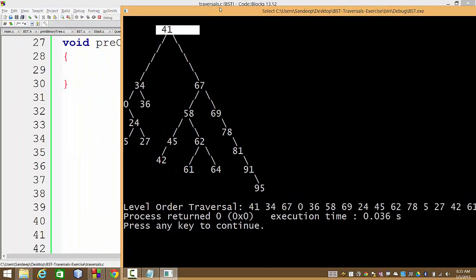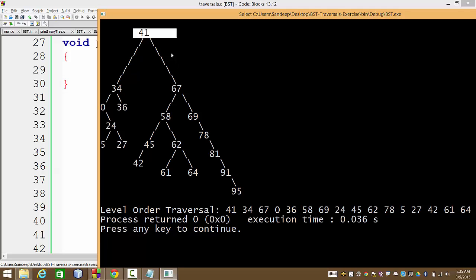Now what is the pre-order for this tree? We'll print 41. Then in pre-order, root is printed first, then left, then right. And when we say left, it is left subtree. So after 41 is printed, we have to print this entire left subtree.